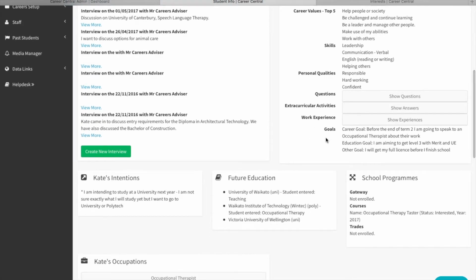If I look down, I will see Kate's goals. She has a career goal, an education goal, and an other goal. So she's looking to perhaps speak to an occupational therapist. This is particularly useful for perhaps group teachers, forum teachers, whānau teachers, to be aware of what a student's goals are and to perhaps be able to offer assistance with them, or perhaps just remind students about them and guide them to achieving those goals.